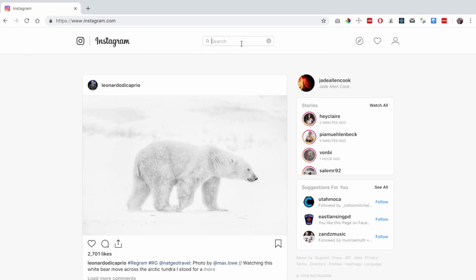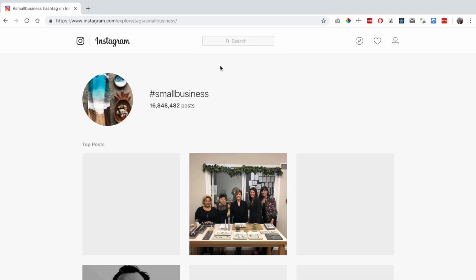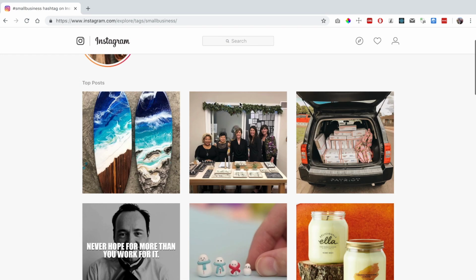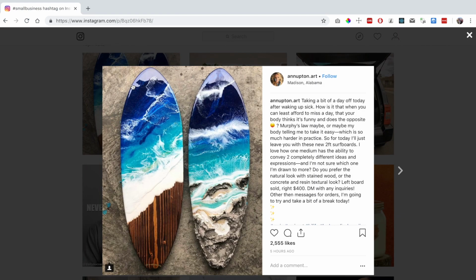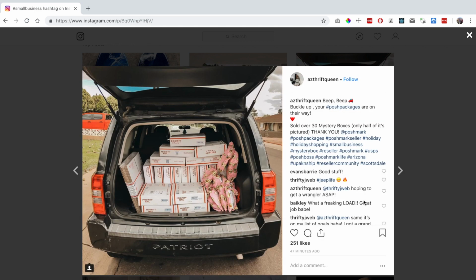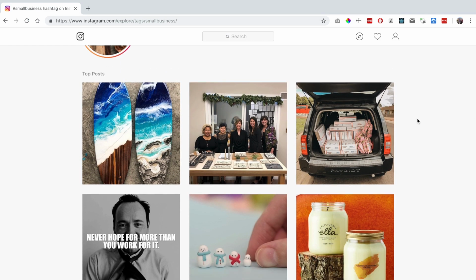Let's start by searching a tag. Let's say small business. Then we'll open up the hashtag. And here we have a bunch of photos that are tagged small business. So we open one up. Typically, if we wanted to do this manually, we'd have to like the photo, go to the next one, like this photo, go to the next one, and continue that process. But with the help of a little bit of JavaScript, we can actually automate that process.